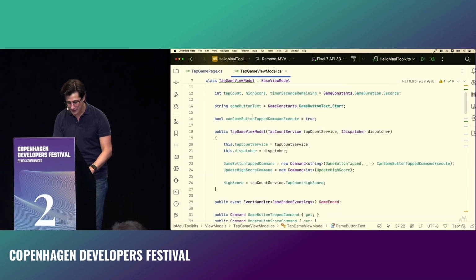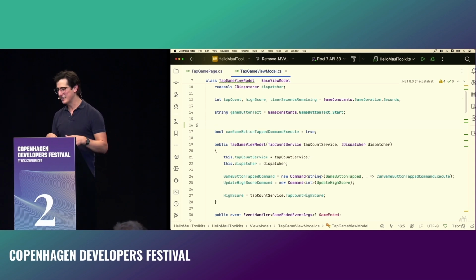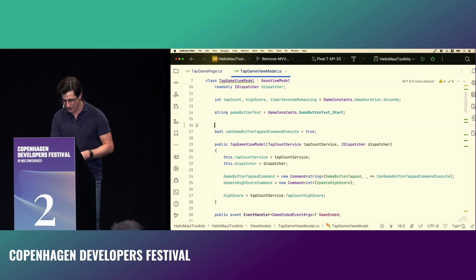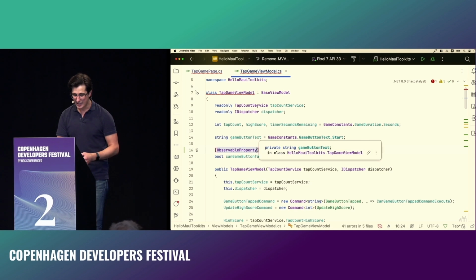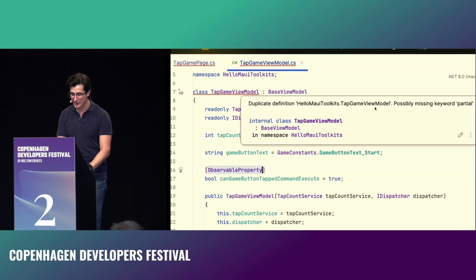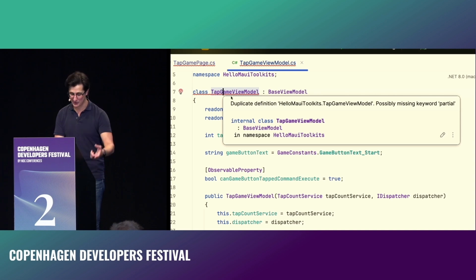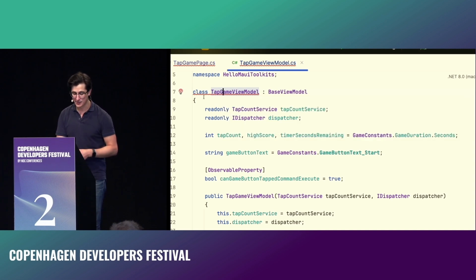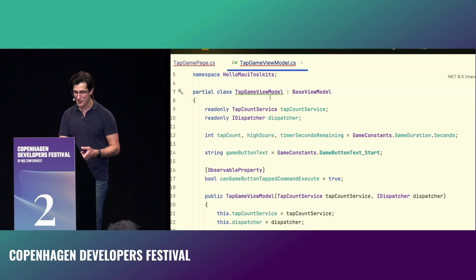So why don't we start here with this one, this bool, CanGameButtonTappedCommandExecute. It's a bit of a mouthful, but basically it's saying, is the command enabled or disabled? And so what we can do is add in this ObservableProperty attribute. And the first thing that happens, and this happens to me every time because I always forget, is it's warning me that, OK, now we got two definitions of this TapGameViewModel. And that's because the way source generators work is we have to use partial classes. So what I do here is I add in partial. So now we have partial class TapGameViewModel.